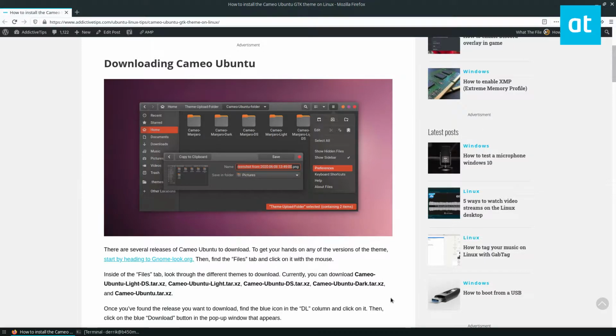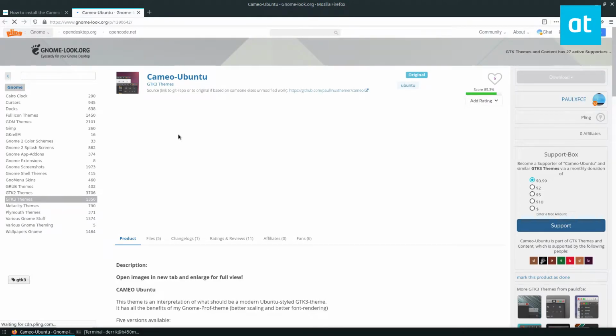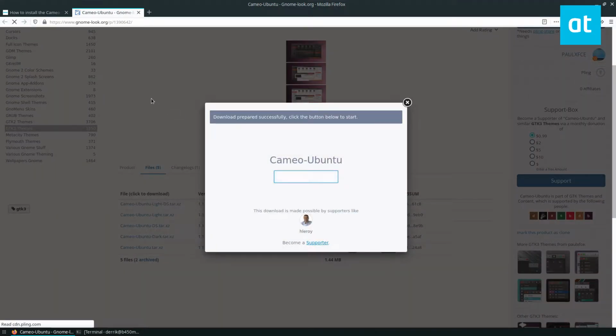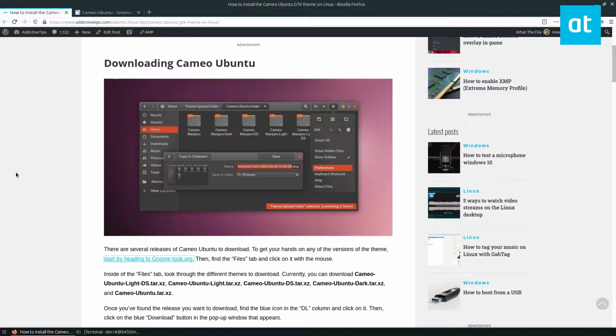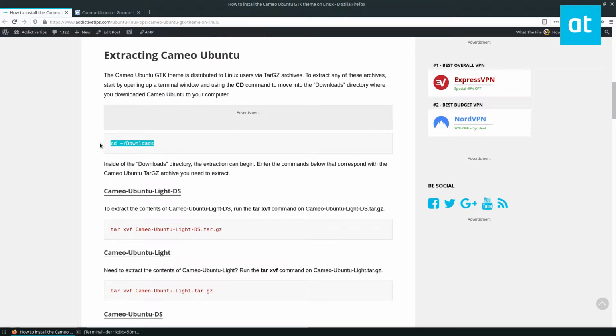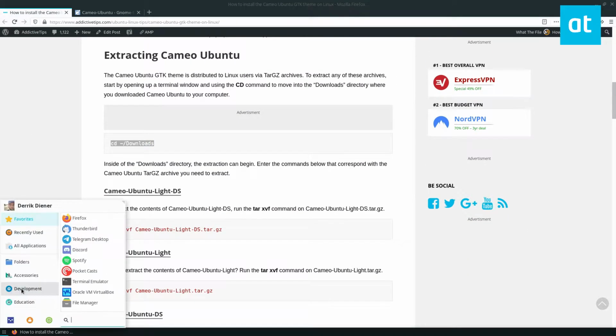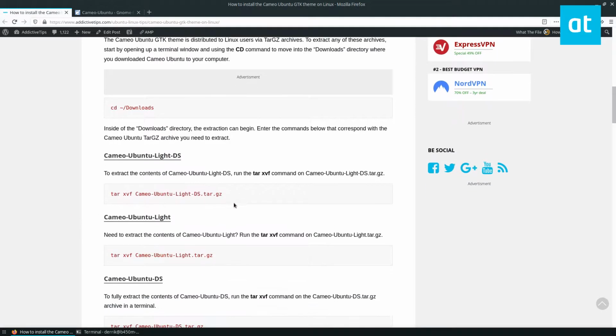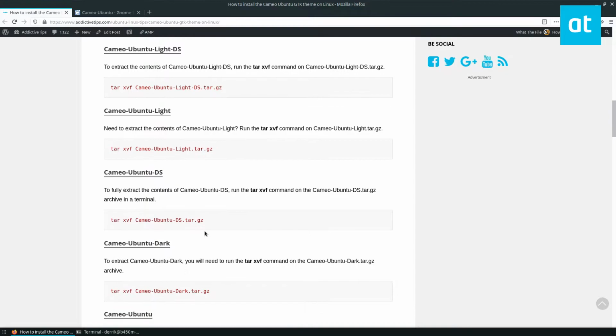But let's get started. So to start off, head over to the link here, and once we're at the link, we can go to the file section and we can download Cameo Ubuntu. Now once we've downloaded it, we can open up a terminal and move into the downloads folder. Now from here we can just extract what we downloaded.